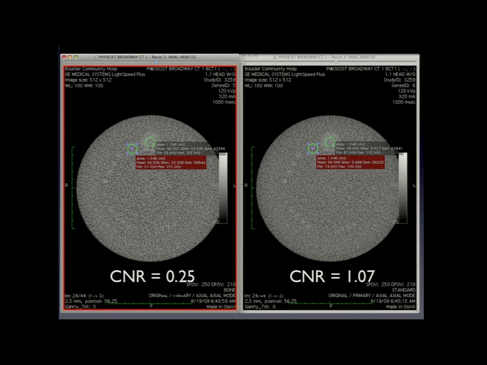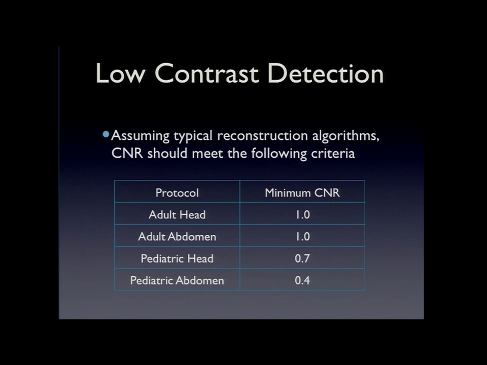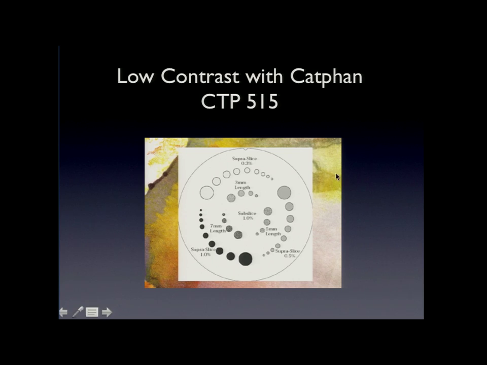But it really depends, what are they really looking for? If they're just looking for high detail, they don't want the contrast detail that algorithm would do, and the high contrast will give you the high resolution that they want for the study that they're looking at. And the ACR has these criteria for CNR. The adult head is 1, the adult abdomen is 1, the pediatric head is 0.7, and the pediatric abdomen is 0.4. So we use those in that evaluation.